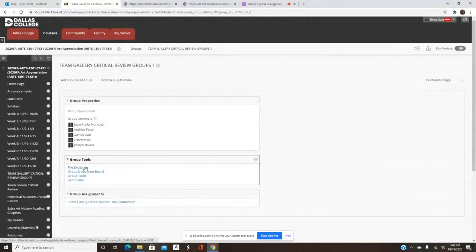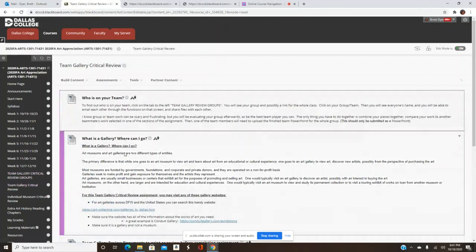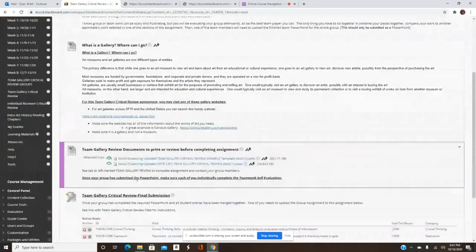There's a file exchange, which allows you to share your part with your classmates. And there's also a discussion board if you prefer to communicate that way. You can set tasks for each other and yourself, and you can also email each other through this, and then there's a place to submit that assignment. Now for the assignment, if you go to the tab right underneath your group, you'll see all the information you need to know about that assignment.